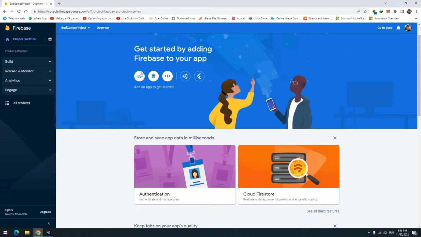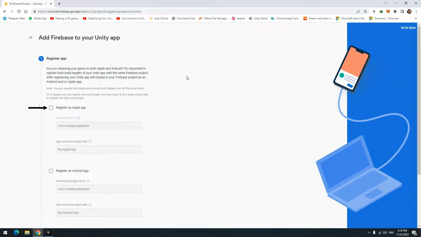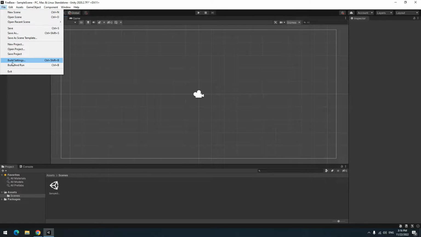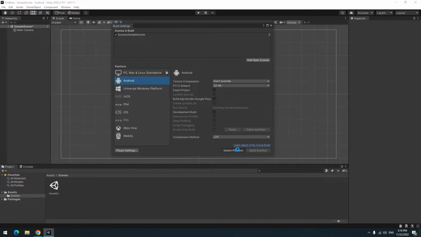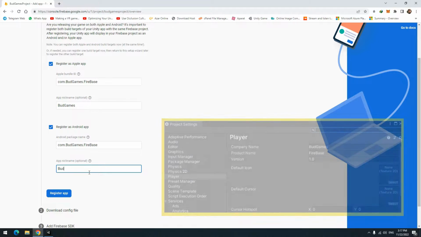Now your panel is ready, choose Unity from here. If your game is for iOS, check this box, and if it is for Android, check this box. And if it is for both of them, check both boxes. Open Unity, switch your project to Android, and wait. Now in this section, enter the package name, and in this section, enter the app name.